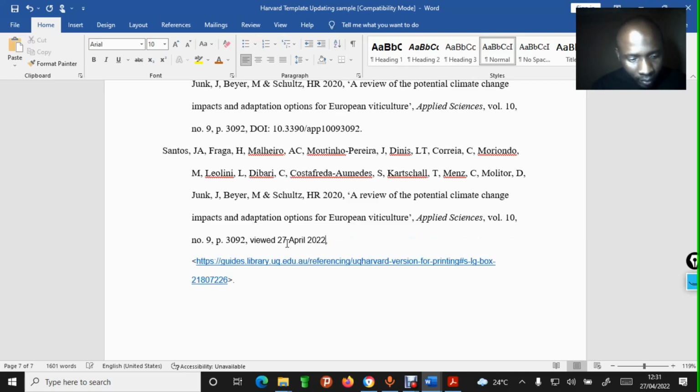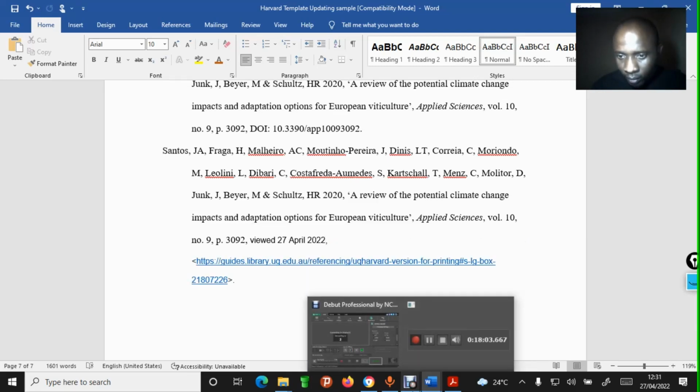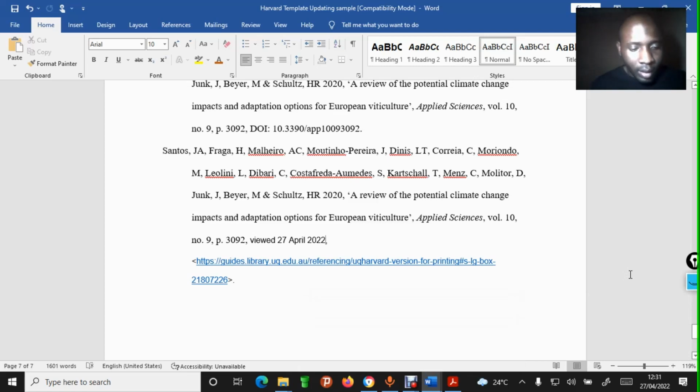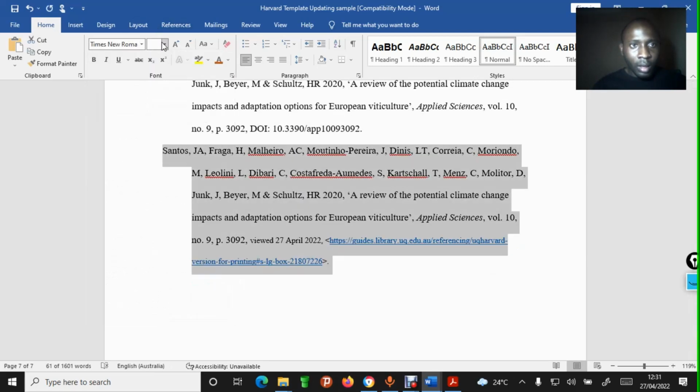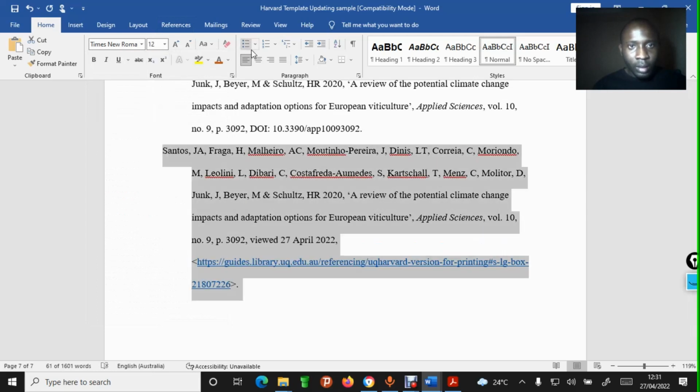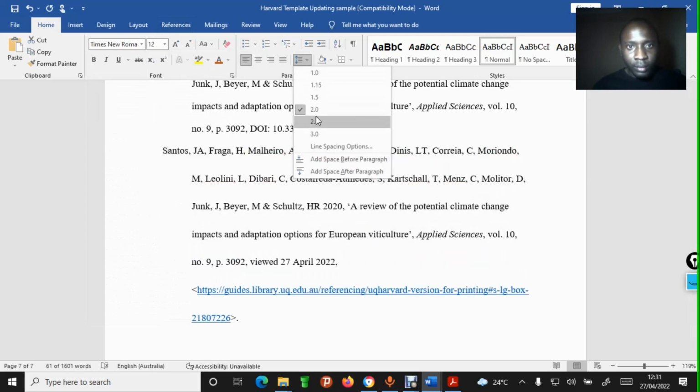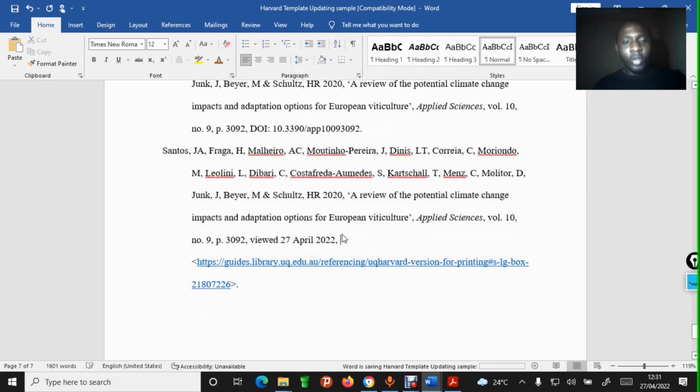2022. And as you can see, it has different fonts, so you have to make sure that this is in Times New Roman, size 12, and it is double spaced. For journals, I'm particularly interested in journals because mostly these are the sources that most of you use, and these sources are usually considered very reliable. They are considered extremely reliable.